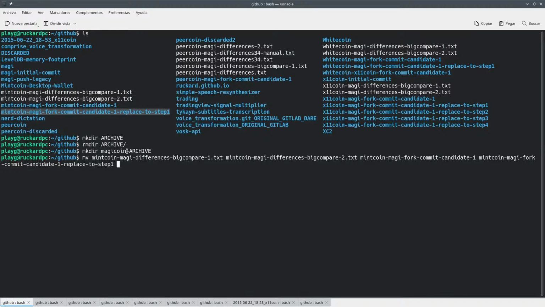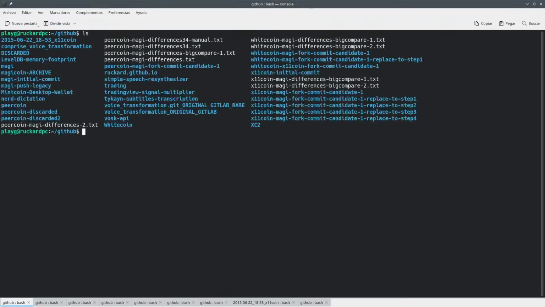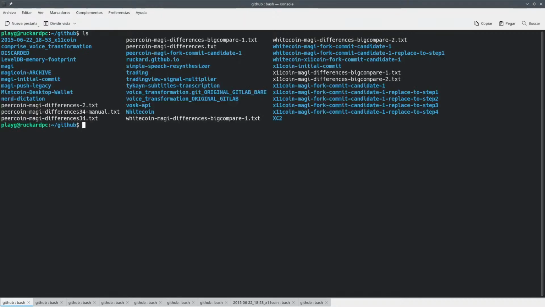Beer coin. Okay, so this goes here. So beer coin so far, beer coin discarded. We want to move it into discarded. And beer coin itself we want to move into the archive so that we don't lose it, but we don't use it.